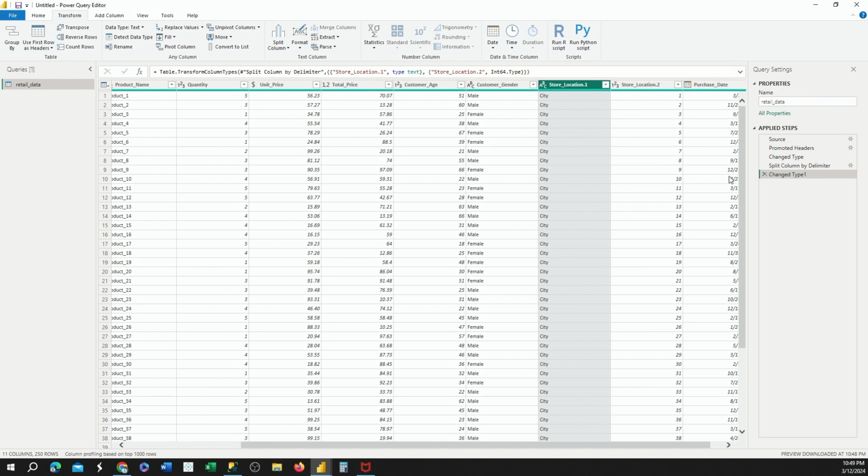We can come back and, if we didn't like that, come over to the applied steps. I didn't like that. There's no undo button. But what we can do is see all the steps that we made. The last step was to change the type.